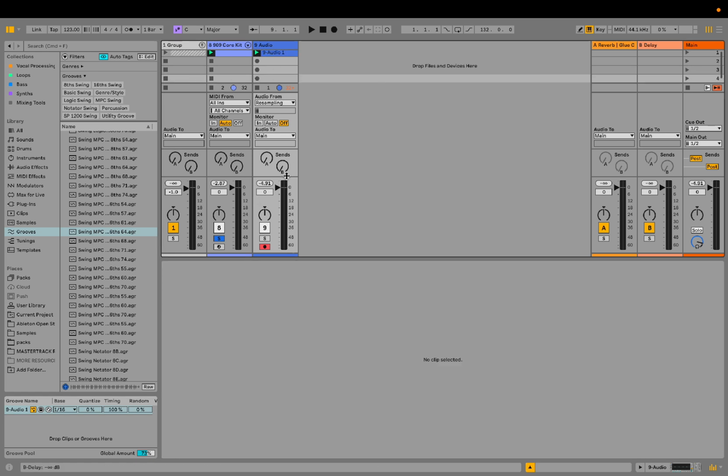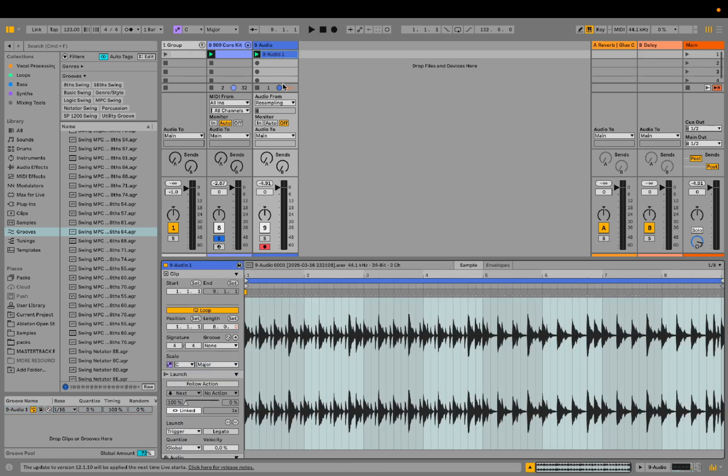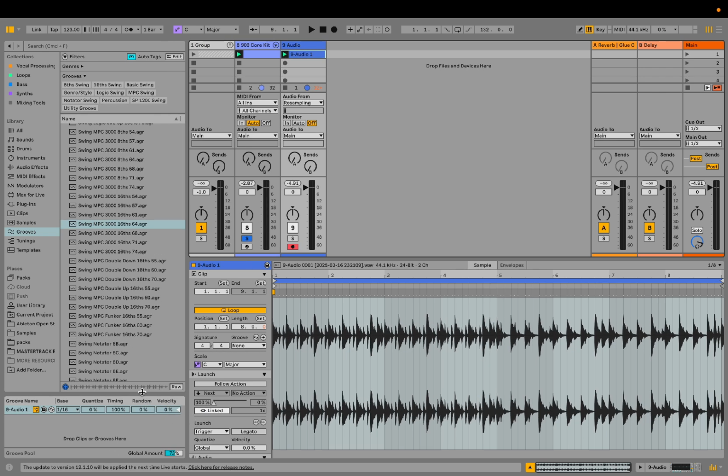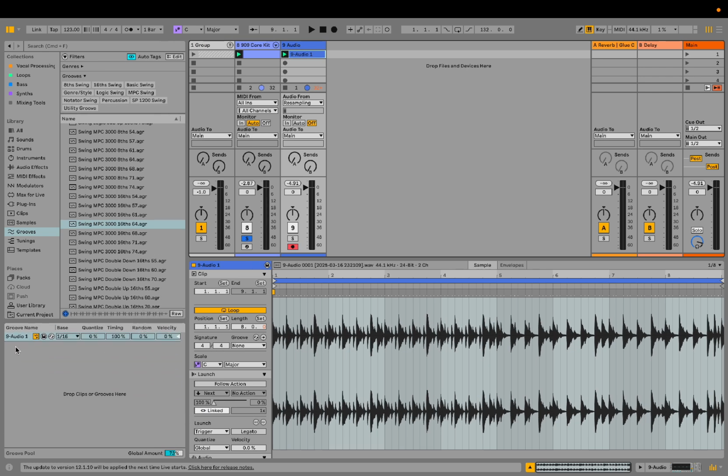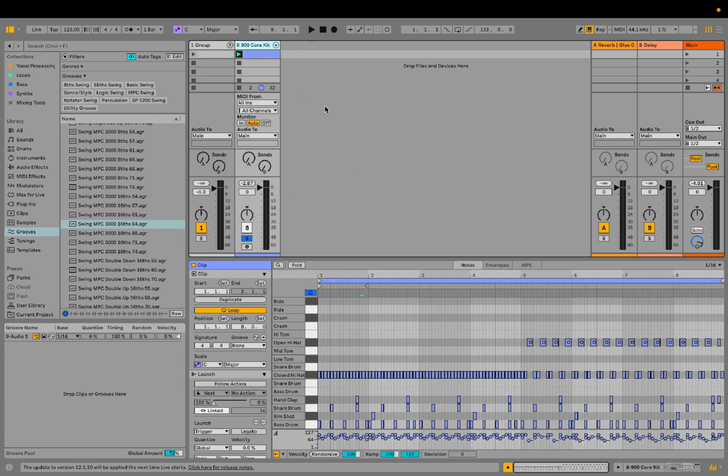So anyway, what this has done is taken the groove from here and placed it in our groove pool. It just named it the name of this track, which was automatically generated as track 9 audio. The clip is track 9 audio, and therefore the resulting groove name is track 9 audio. So we've got this groove. I can delete this track, and we've got the groove here.